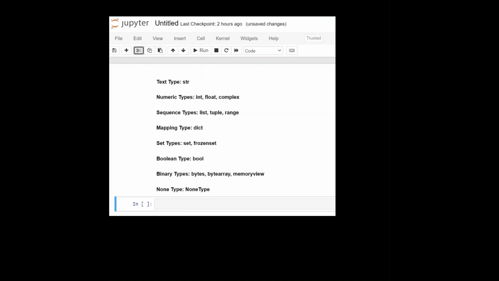Today's topic is Python data types. In programming, data type is an important concept. Variables can store data of different types and different types can do different things.